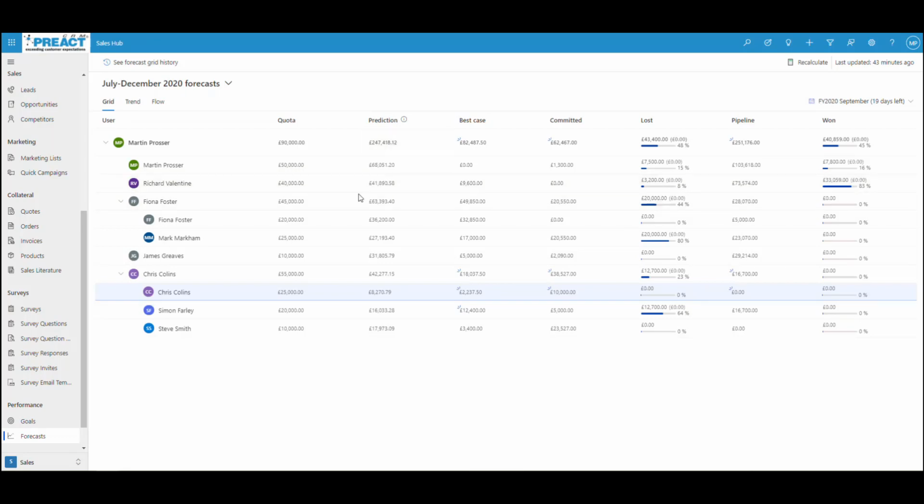And it's giving us this prediction in here. So we can see that that's his target, 40,000. He's predicted to close 41,000, even though at this point in time he's only closed £33,000 of his pipeline. He's lost 3,200. He's got a bit of pipeline in here, and he's got this best case scenario in here as well that he thinks he might be. He hasn't committed any yet, whereas Fiona down here, she believes that she's going to close £20,000 of that. And that's why her prediction's slightly higher.